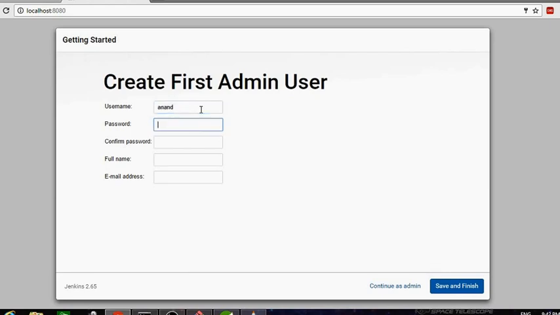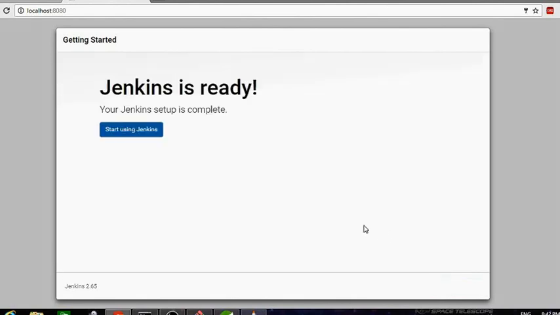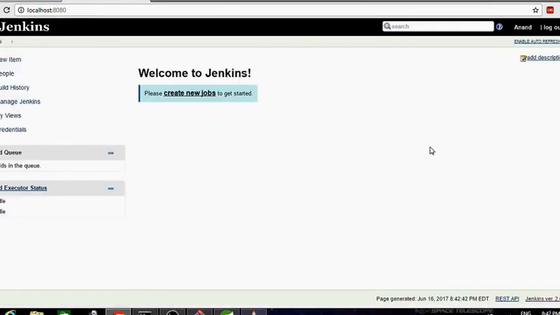I'm going to create a new admin, entering the password, full name, and email address. Click save and finish. That's it, Jenkins is ready. Click start using Jenkins, and here we go. Welcome to Jenkins.